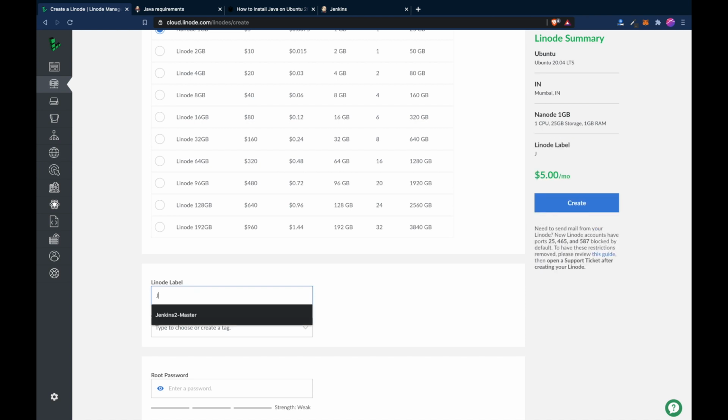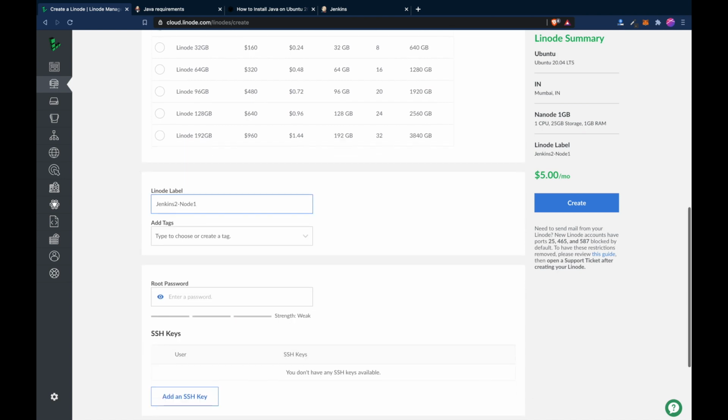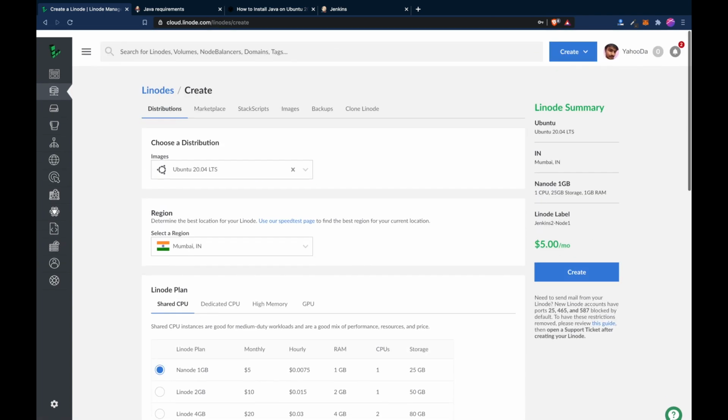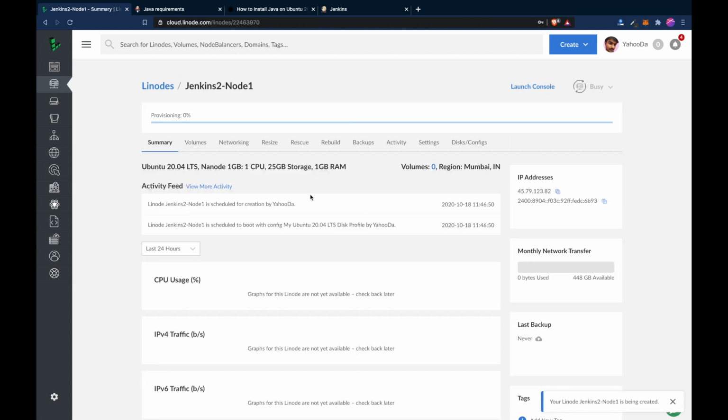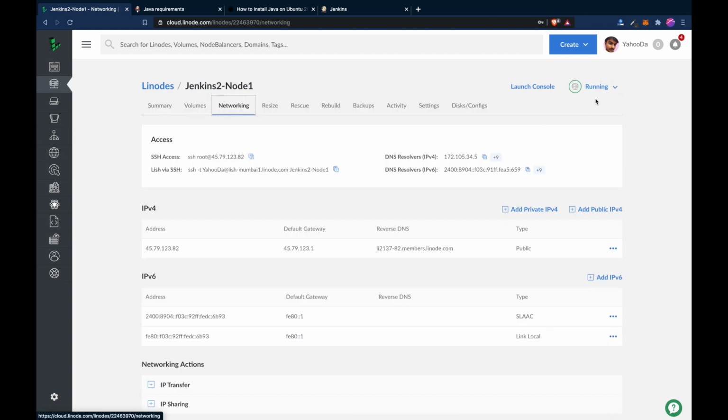Label is nothing but the name, right? So I'll give Jenkins node 1 as the name of the server, and a password to the server to log in. Okay, so let's create the server. Here the status of the server is busy, so it is creating the server. Once the server is created, it will be in the running state. Let's wait for it. Yes, now the server is in running state. Let's take the IP address of the server and log into it.